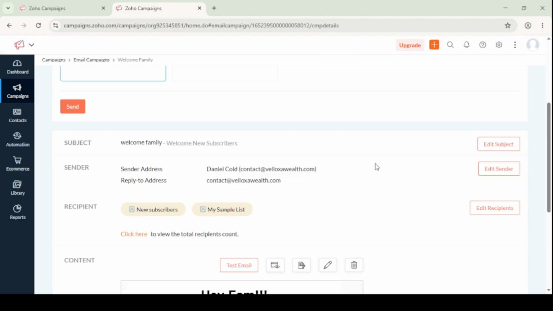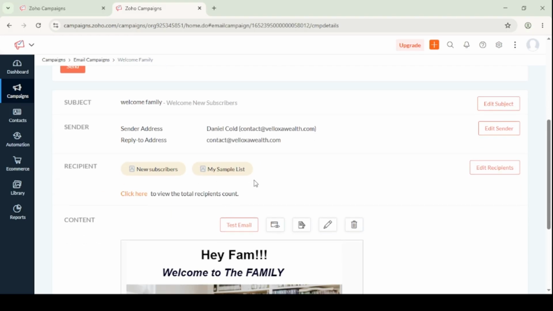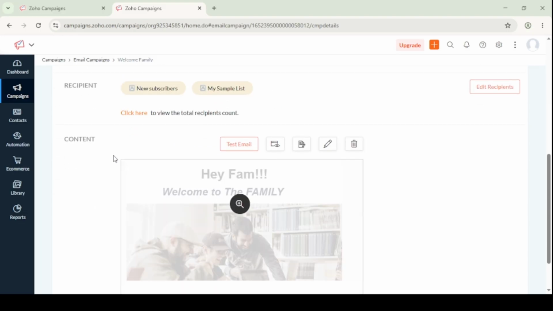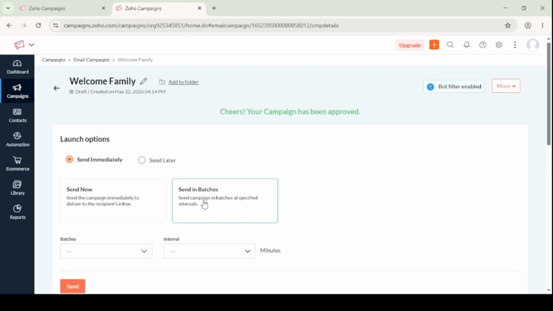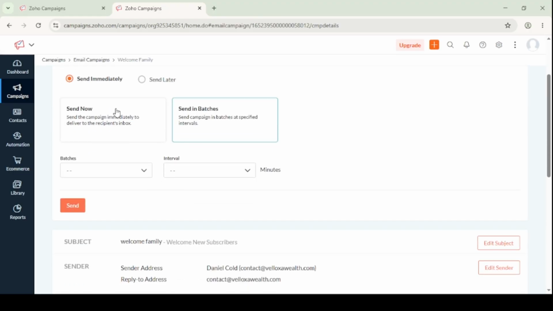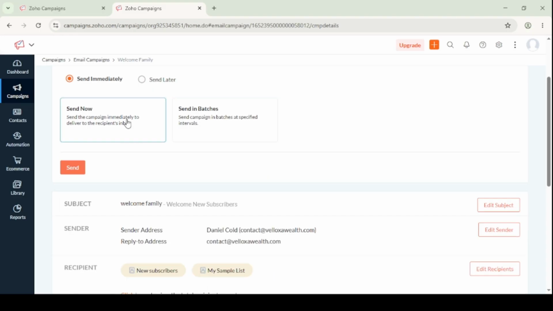All right, so now I have my subject ready. I have the sender information there. I have the recipients that I want to send to, and I also have the content. So now I can send immediately, or send in batches, right? I can say I want to have it in batches of 2, then the interval, right? Is it every 15 minutes or every 30 minutes? Or I can say send now.